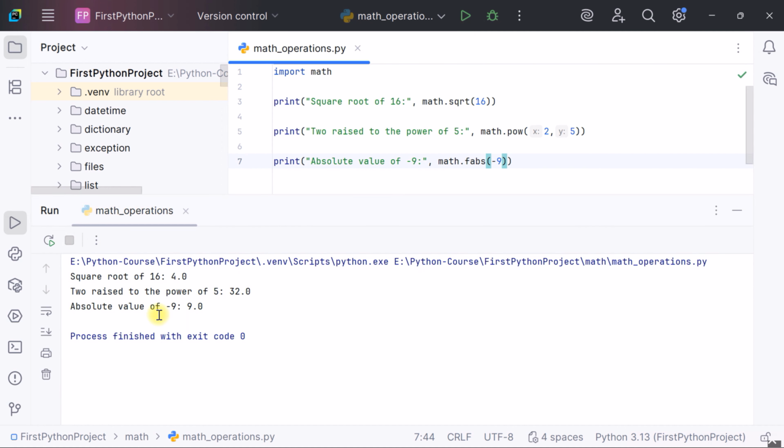Let's run it and check. Absolute value of negative 9: 9.0. Perfect. You can also try with negative floating values like minus 15.6.